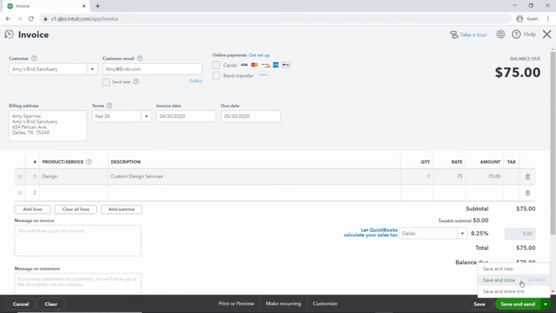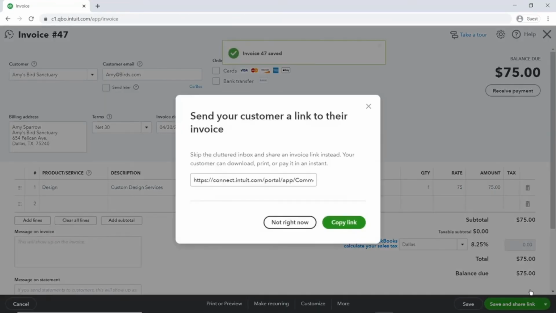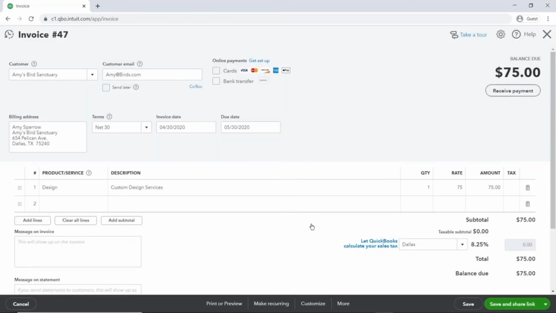Save and Close will save the current invoice and then close the window. Once it closes, you will be back on whatever screen you were on before. Save and Share Link gives you a web browser link that can be shared with your customer. This allows them to view a copy of the invoice without having another email clog their inbox. Click Not Right Now to go back to the invoice.